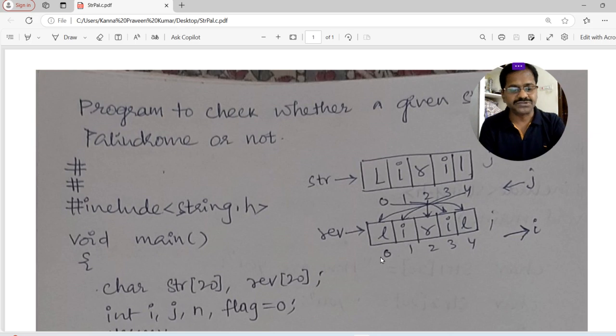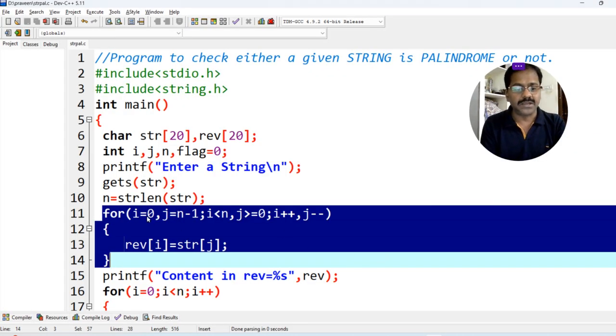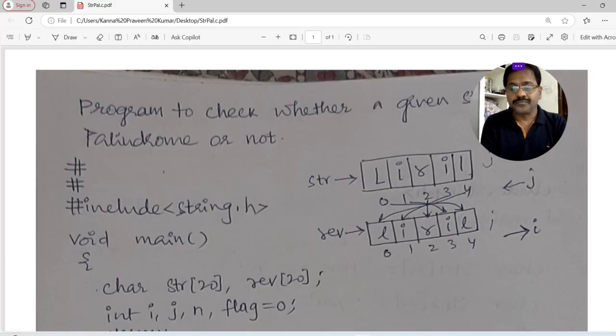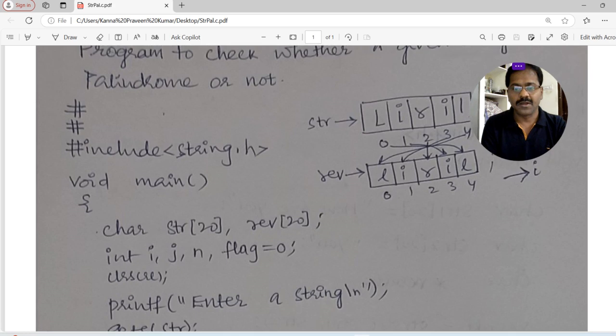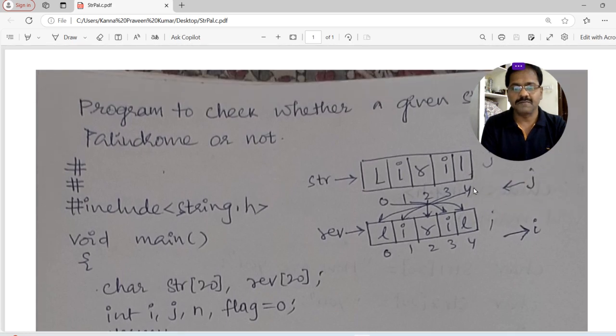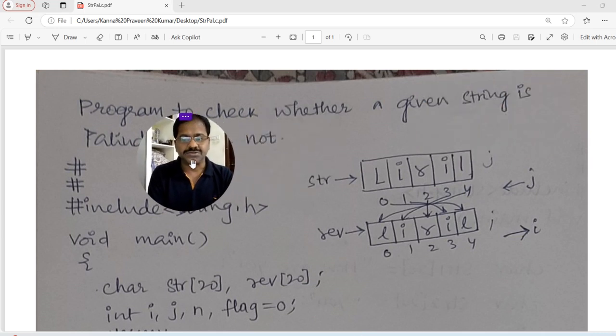You see here, I is 0, j is n minus 1. Here reverse will start from 0, str will start from the last one. n is the length, which is 5, 5 minus 1. What is 5 minus 1? 4. So j will begin from 4. I will begin from 0.